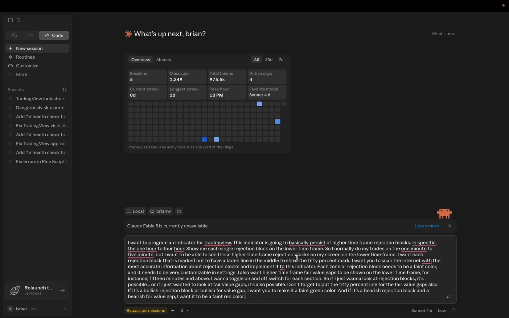Feel free to. I didn't really go into too much description, but the main thing I wanted to be added was the 50% rejection line on these rejection blocks and fair value gaps, because I'm doing both. Forgot to add that, but yes. One thing you want to add is that everything has got to be customizable in settings, so it's not just stuck to the settings that Claude makes you. You want to be able to change it.